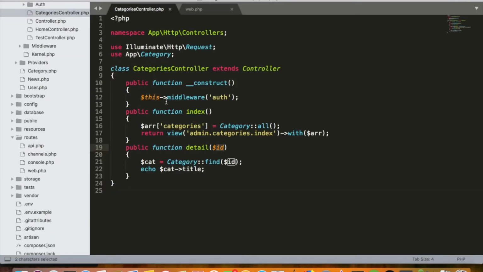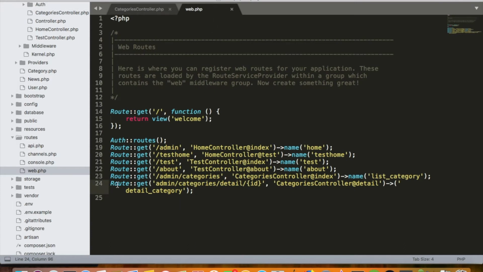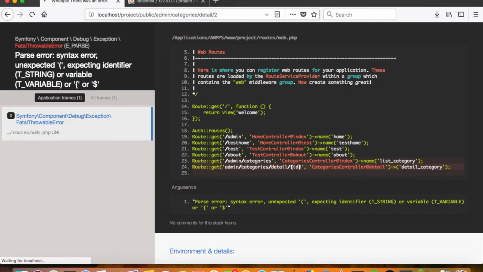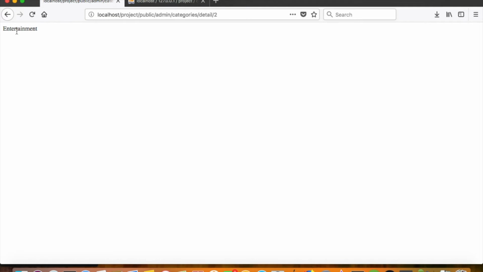If you go to web, route get, we missed a slash over here: slash admin slash category slash detail slash id, comma, categories controller add detail, and my bracket ends here, and we missed the name, which is detail category. Okay, now let me just refresh this. So we got the entertainment over here.